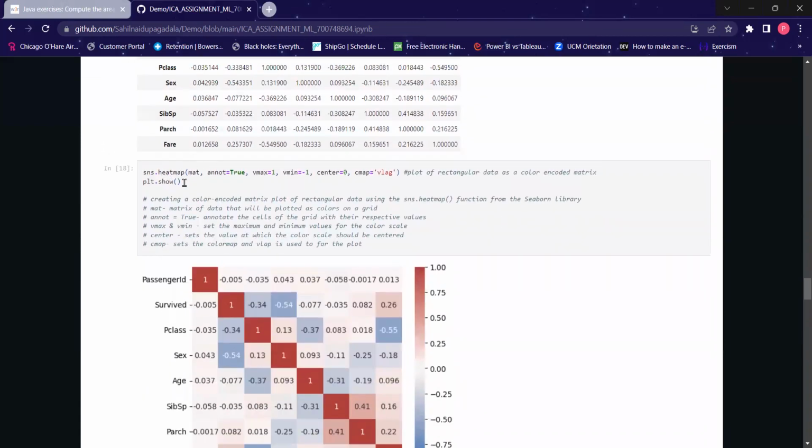So here: sns.heatmap(mat, annot=True, vmax, vmin, center, cmap, vlag). It plots rectangular data as a color-encoded matrix. plt.show just shows the plot in the output, creating a color matrix.